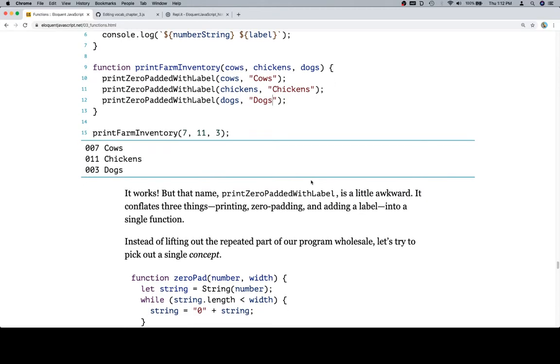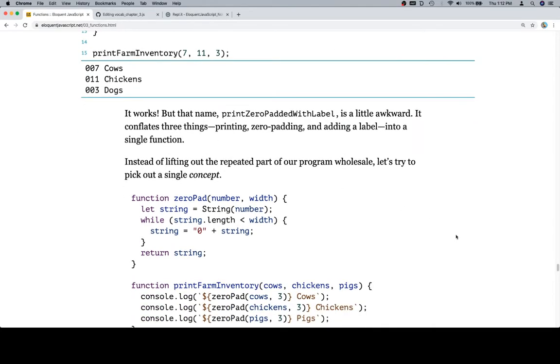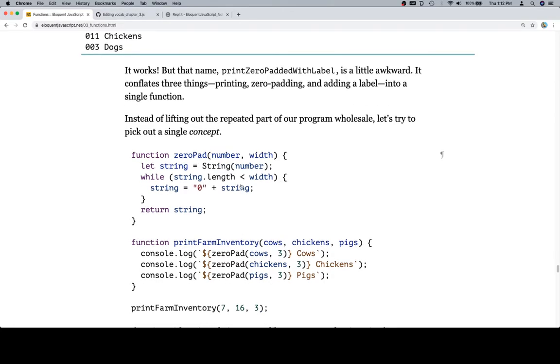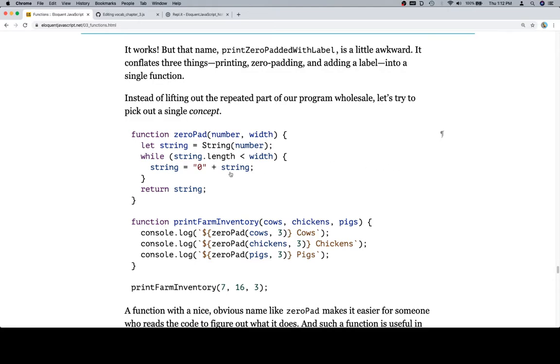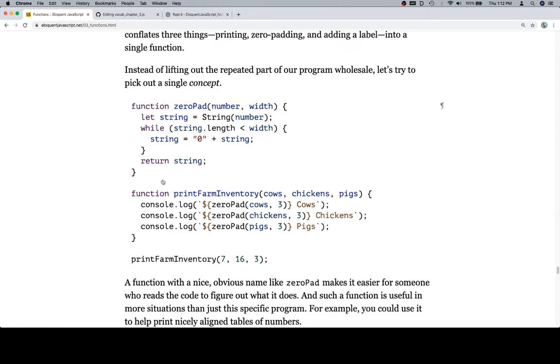So anyway, it works, but with that name, print zero padded with label is a bit awkward. It conflates 3 things, printing, zero padding, and adding a label into a single function. Instead of lifting out the repeated part of our program wholesale, let's try to pick out a single concept. Function zeroPad, number and width, let string equal number plus empty string, while string.length is less than the width, string is equal to 0 plus the string, return the string. So rather than having print zero and label all together, we're going to try to separate those into individual concepts, it appears. Print farm inventory, zero pad.